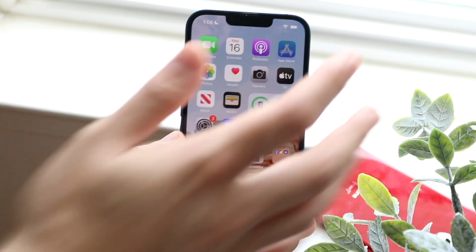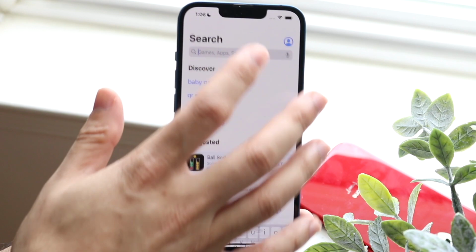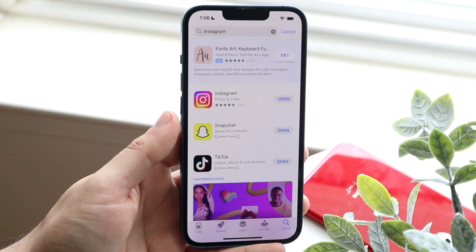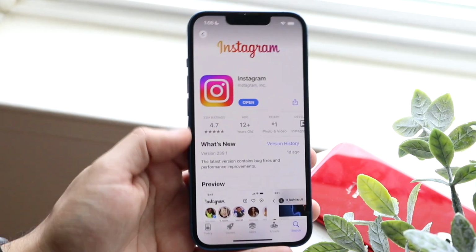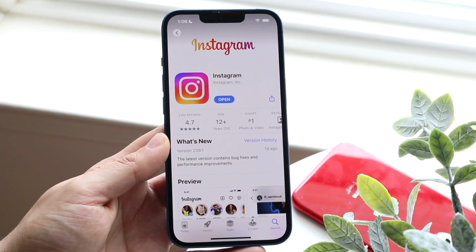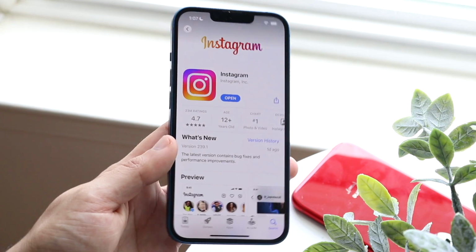Well, another thing you can do is try updating Instagram. So make your way over to your app store like this, click the search button, and all you want to do is search up Instagram. Once you search it up, go ahead and open it up like this. And if there's an update available for Instagram, you just want to update the application. The majority of the time, that's probably going to fix it for you, and that's probably all you have to do.